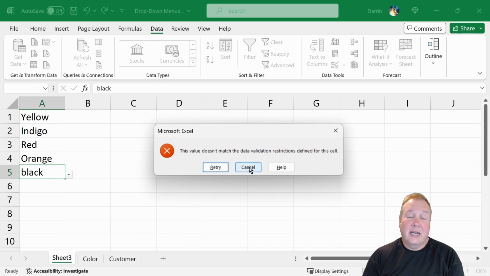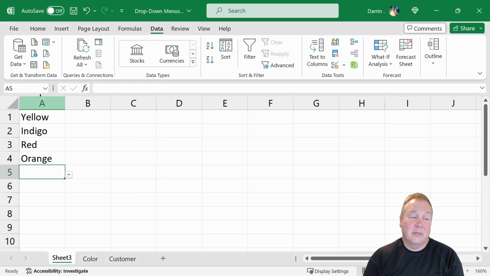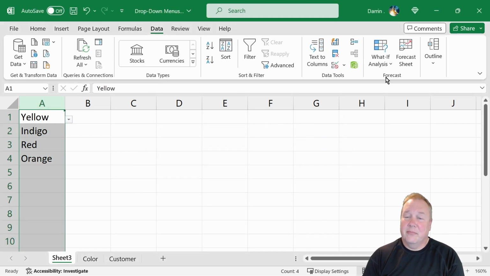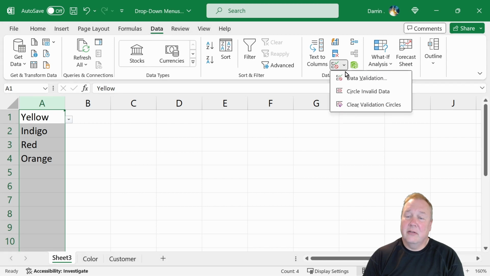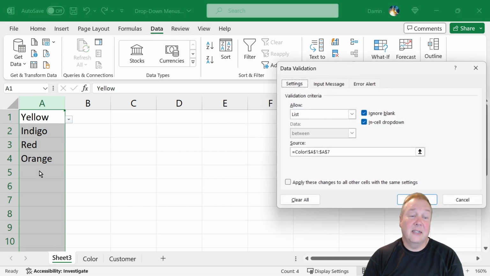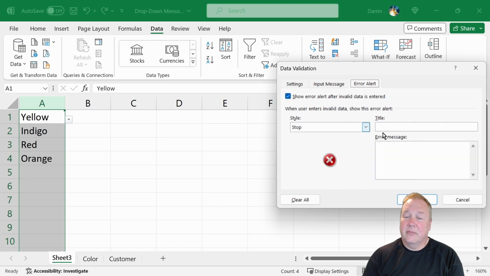Now, the nice thing is I don't have to actually accept this error message. I can change it. So if I come up here to data validation again, remember I've selected everything. And I come over here to the error alert. In this case, I give the title, it's going to be bad color selection. Please select only a valid color.